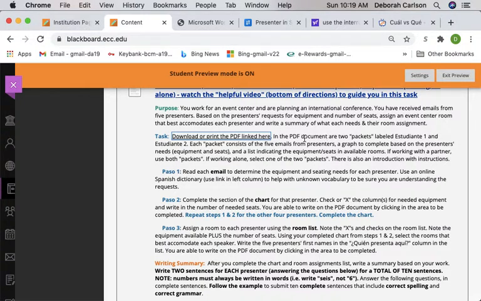So in the PDF document, again, there will be 2 packets, Estudiante Uno, Estudiante Dos. Each of those packets has 5 emails from presenters. That's 1 page. You'll get your 5 emails in Spanish. A graph to complete based on the presenter's needs, or a chart you're going to check off there. So that's another page. And then a list indicating your room availability, what equipment and seats are located in each room. And that will be page 3.